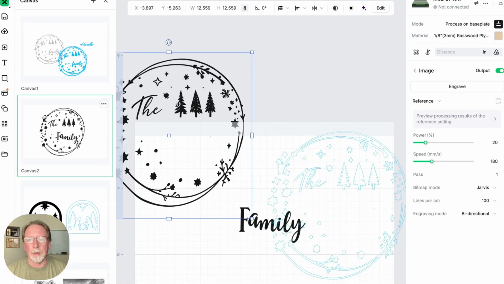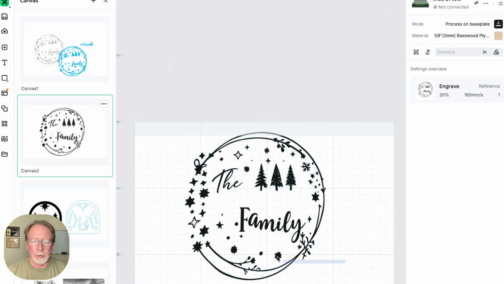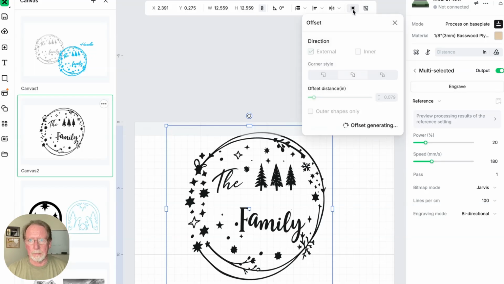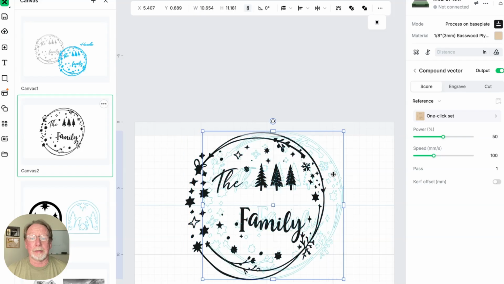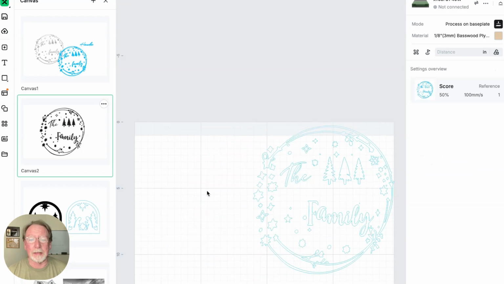Oh, you know what I didn't do? I did not group it, which causes problems. So I want to group this. Now it will offset all together. There's always a learning curve everywhere. I still make mistakes all the time, but I think the key to being a good craftsperson or good at this is learning how to fix your mistake. So we got rid of that.